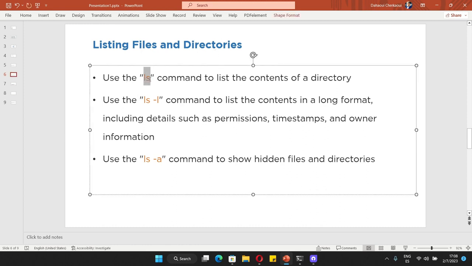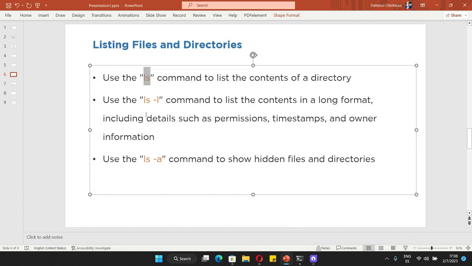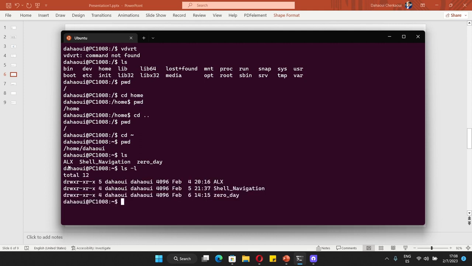So we have seen the ls command to list the content of a directory. If I type it now, it will list the content of the home directory of the current user. So it will list the content of this directory. If I want to display the content in a long format with the timestamp, permissions, and owner, we use ls -l. So if I type ls -l, it will list the same content here, this folder, and also this folder.